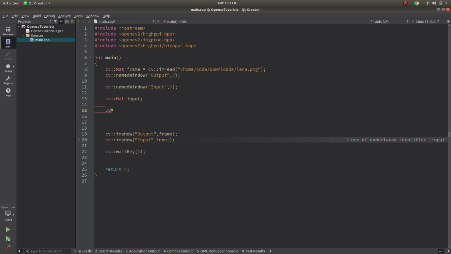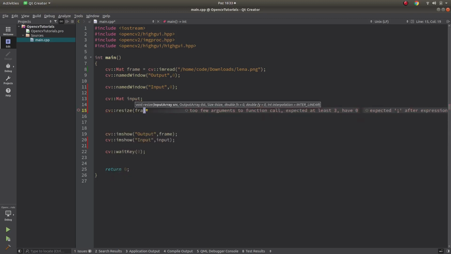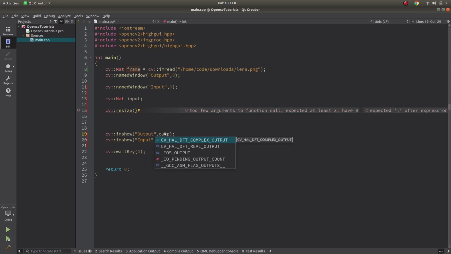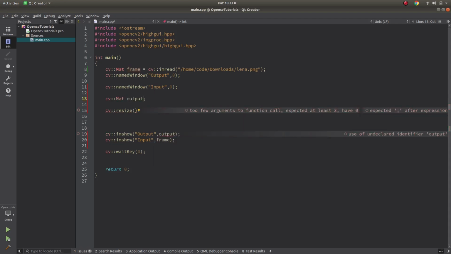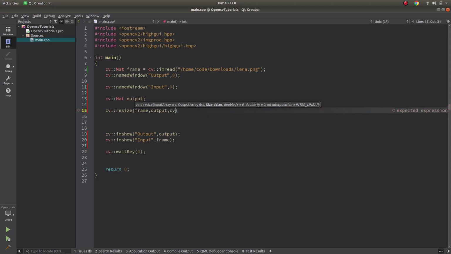Okay, let's call the function. First of all, we are giving the input, and then we are giving the output. Input frame, output is output, and size. In here we are defining the size, which, if we want to define it like this, we should give the desired width, or number of columns. Let's say 1000, and desired rows, let's make it weird and make it 200.